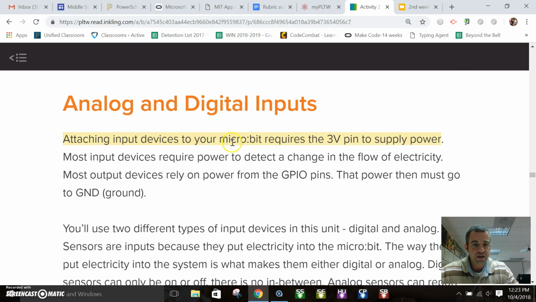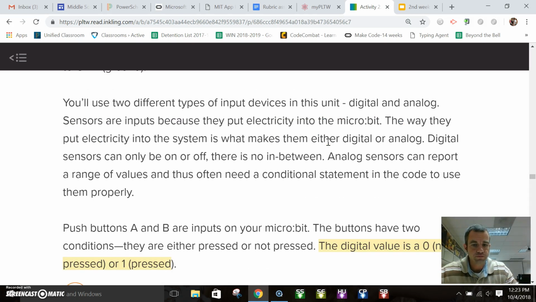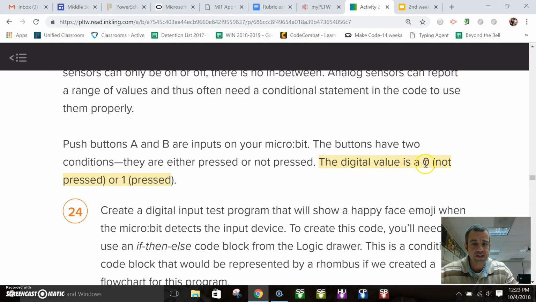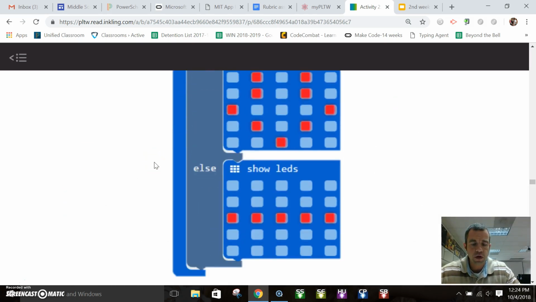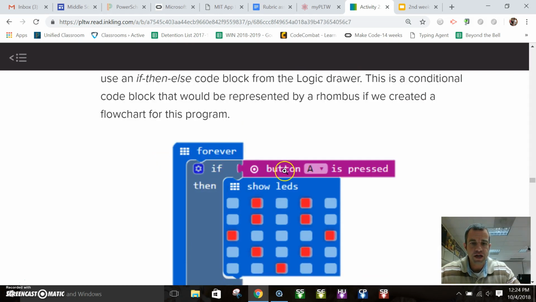Analog. Attaching input devices to your microbit requires the 3V pin to supply power. So you have to be aware of that. You're not going to hook 3V directly into the ground. Digital value is a 0, which means it's not pressed. 1 means it's pressed, or it has the power. It's working. There's a piece of code to do, and you're going to be able to figure this out.